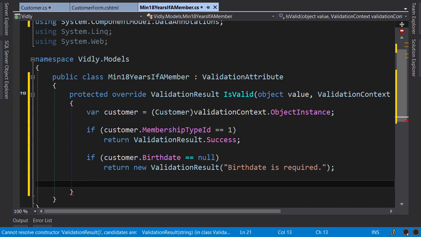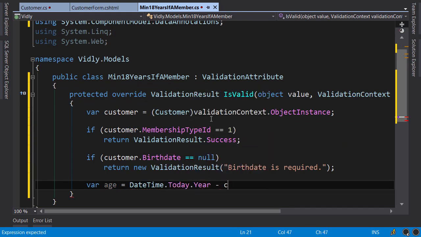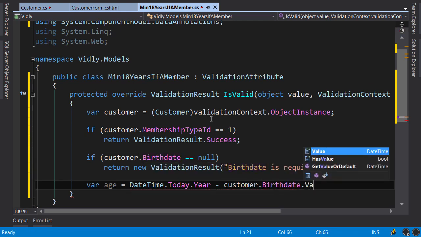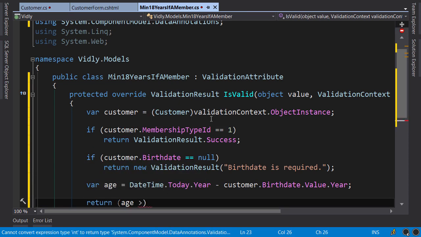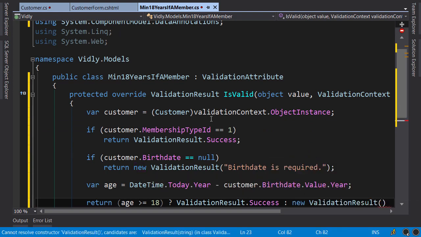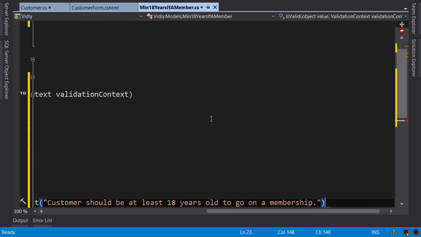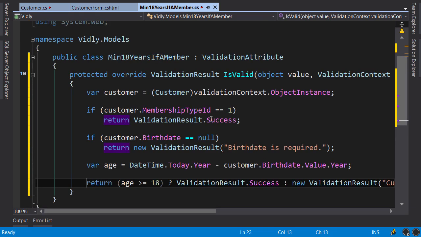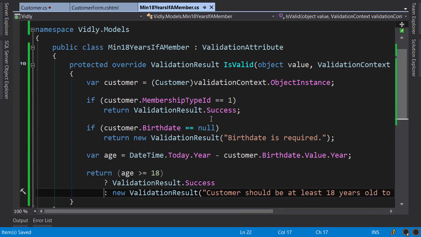Okay, next, we've gotten the birth date, so we need to calculate the age. DateTime.Today.Year minus customer.Birthdate.Value, because this is a nullable DateTime, .Year. Now, the calculation of age is actually a little bit more complicated than this, but let's not worry about that because that's not the focus of this lecture. Now, if age is greater than or equal to 18, we return ValidationResult.Success. Otherwise, we return a new ValidationResult: Customer should be at least 18 years old to go on a membership. Now this line is a little bit too long, so to make the code more readable, I would like to break it up like this. That's it. That's how we implement a custom validation.